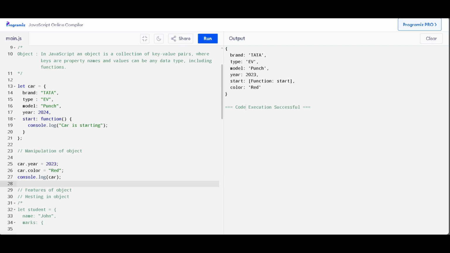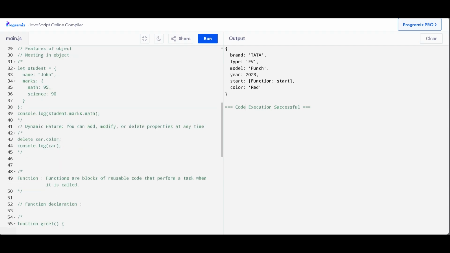Objects in JavaScript have their own features. Let's discuss them. Before that, we comment this out. Among the features of objects, we can use nesting, meaning an object can be nested within an object. So here student is an object in which name John is a key value pair, and marks is another object in which math 95 is a key value pair.